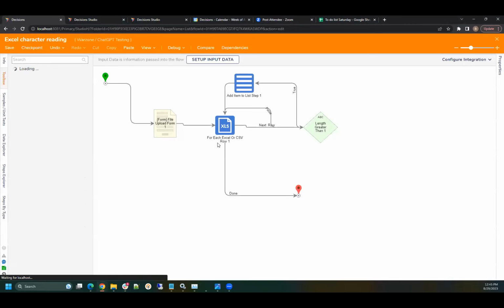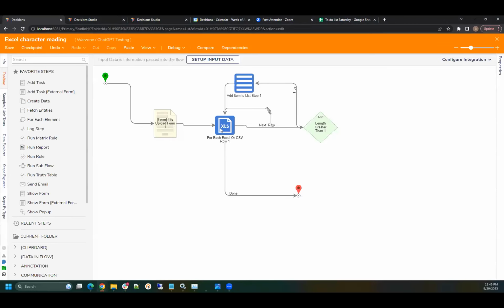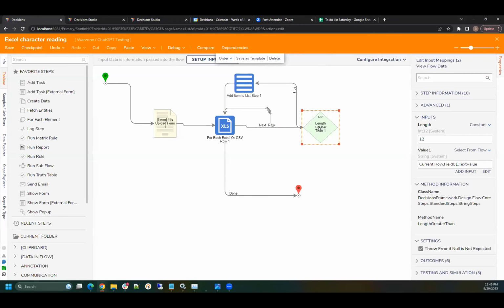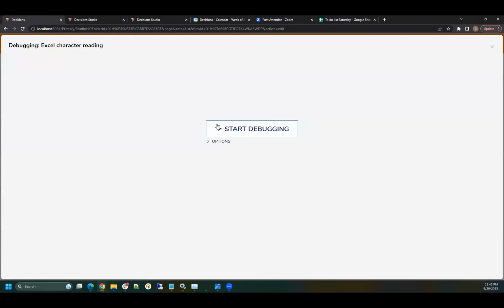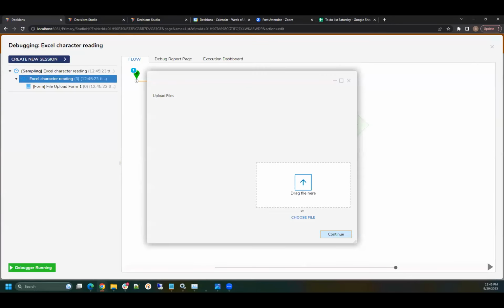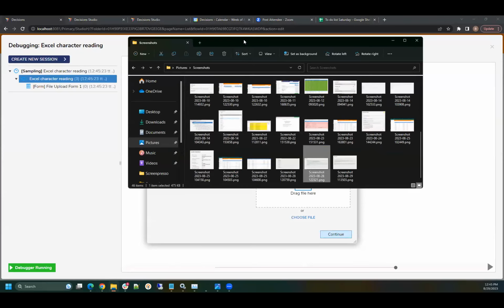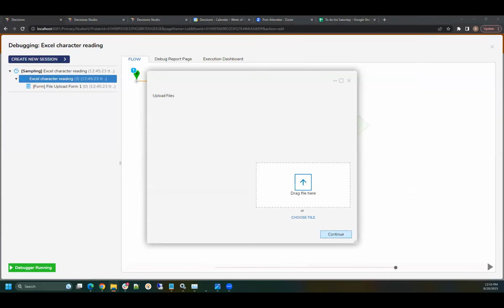I have an Excel sheet, essentially, where we have a for each Excel CSV row step. And what I'm doing for each row is just running a character length that checks to see if the value is greater than 12. So if I just debug this real quick, where are my files? Downloads. Here we go.